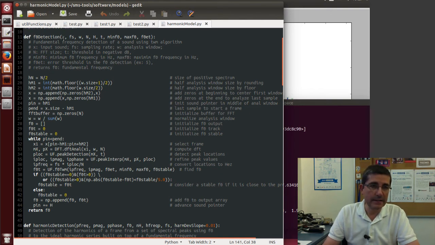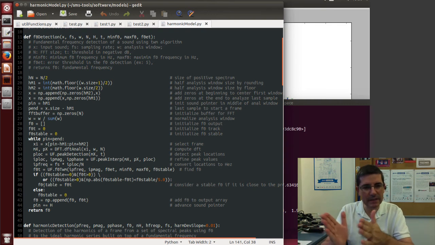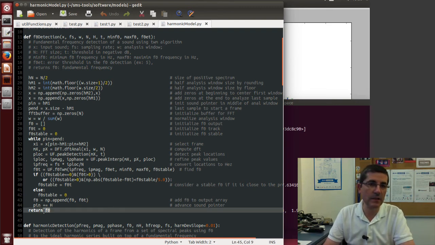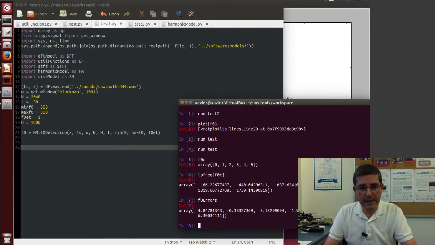Basically, it accepts the input sound, the sampling rate, window, FFT size, and the values given by the user. It iterates over the whole sound and it calls the DFT, the peak detection, peak interpolation, the two-way mismatch algorithm, and then it decides which one would be the best fundamental frequency. There are a few constraints to make sure that the fundamental is stable in time, related with this track that we talked about. But basically it returns just the fundamental frequency that it considered to be the best. Okay, so let's now look at test one and let's run it.